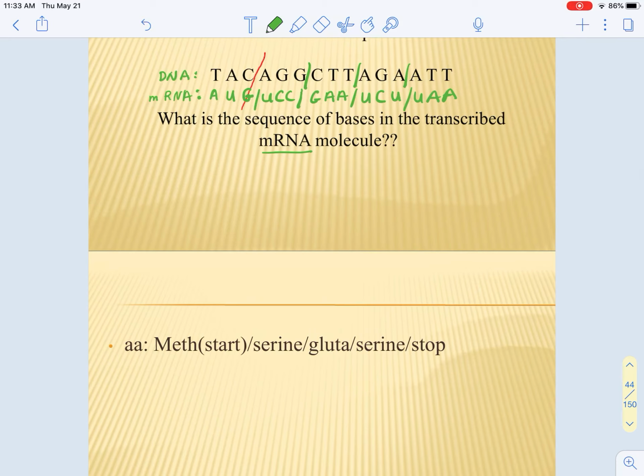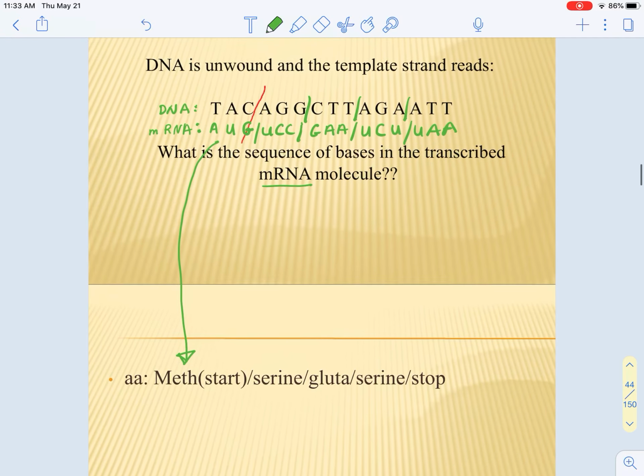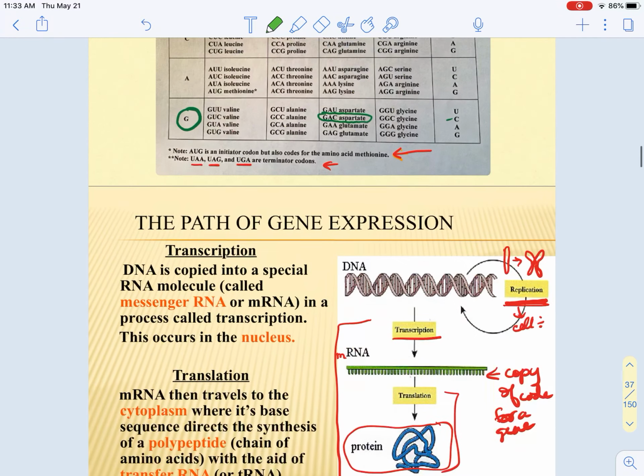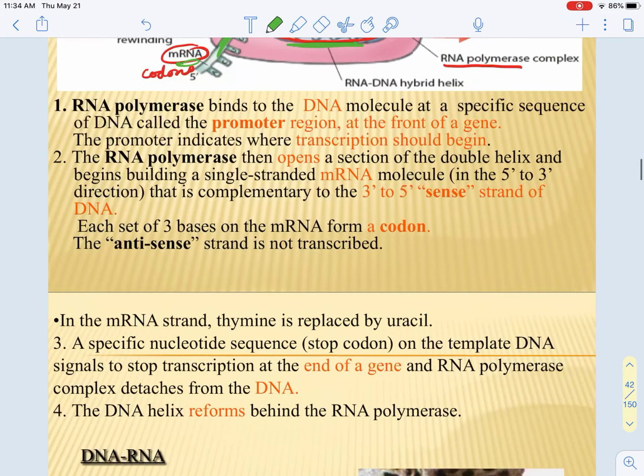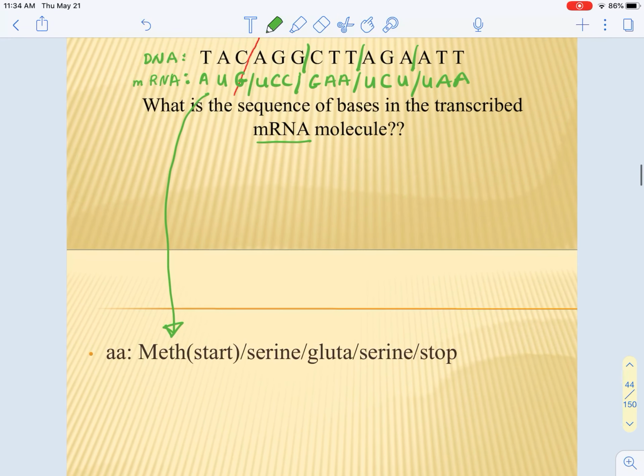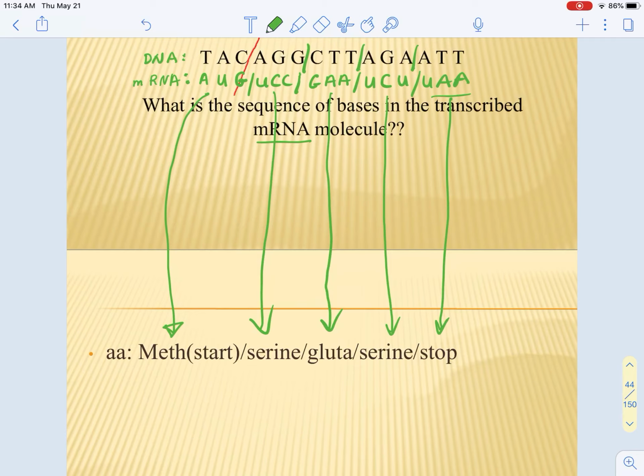Now, what happens with those then is you can go into your chart, and AUG is for methionine or start codon. So if you take a look at that code, A is your first one, U is your second one, G is your third, so it's found really quickly here: methionine, and methionine is a start codon. Next one is UCC, you can check that out. It codes for serine. GAA, you can check it out, codes for glutamine. UCU codes for serine, and UAA is one of the stop codons.